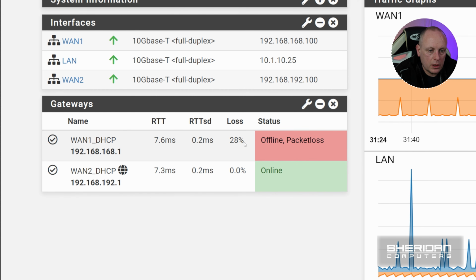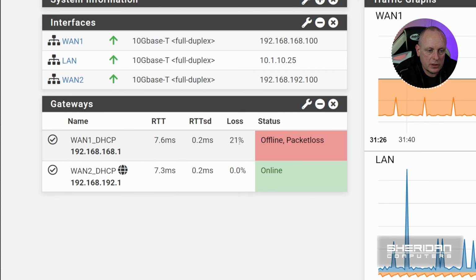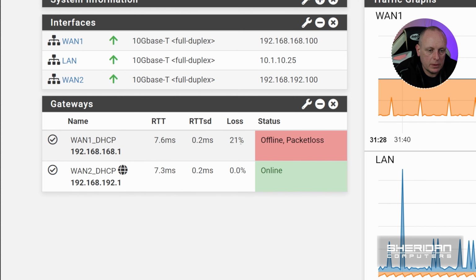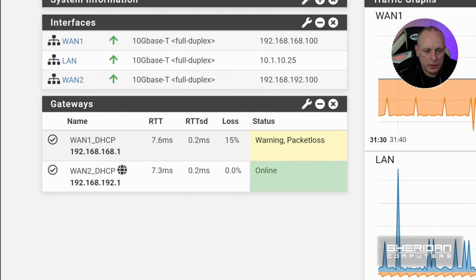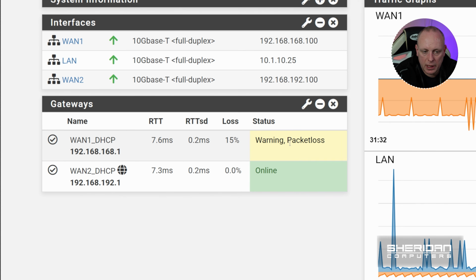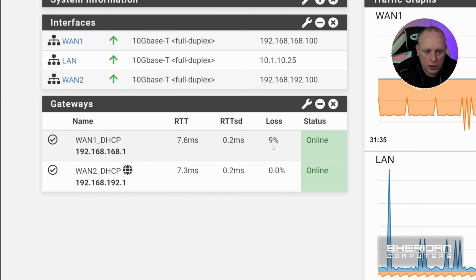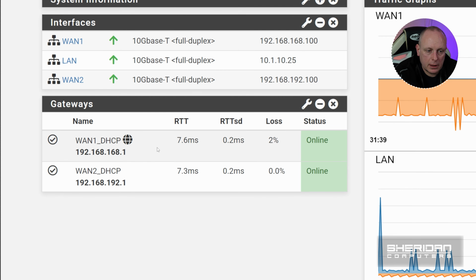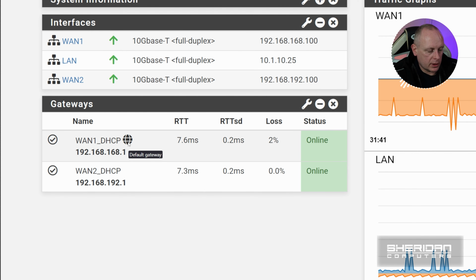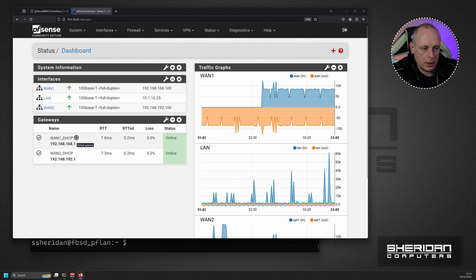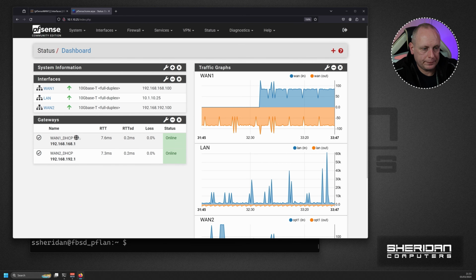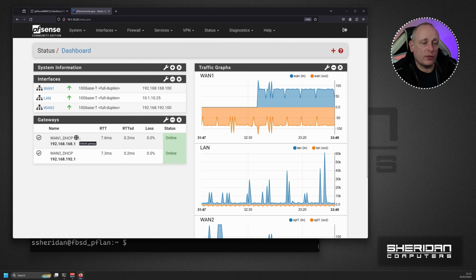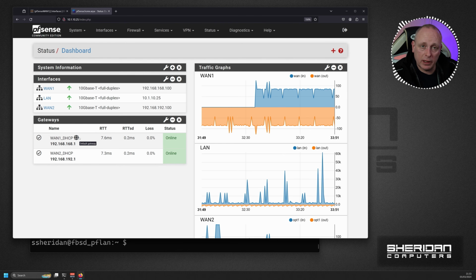So you can see that the loss percentage is going down because the interface is available. Once it's sure it's stable, now it's gone yellow because it's just warning, so it's not actually down. Now it's online. So you can see the loss is 2%, and now you can see that the default gateway has switched over to WAN 1. That's basically it for configuring failover.